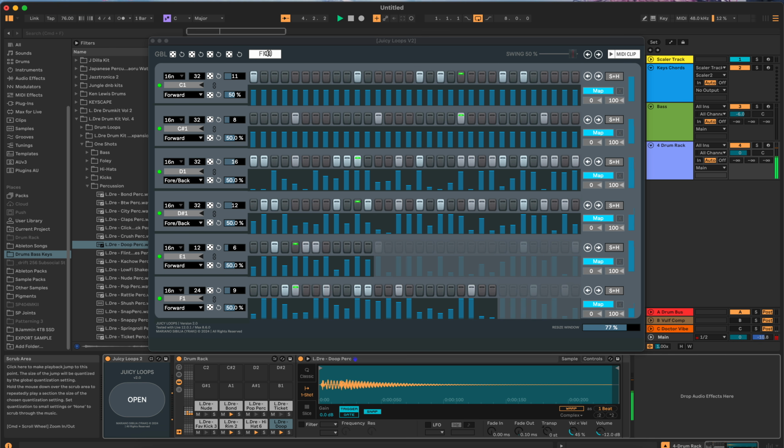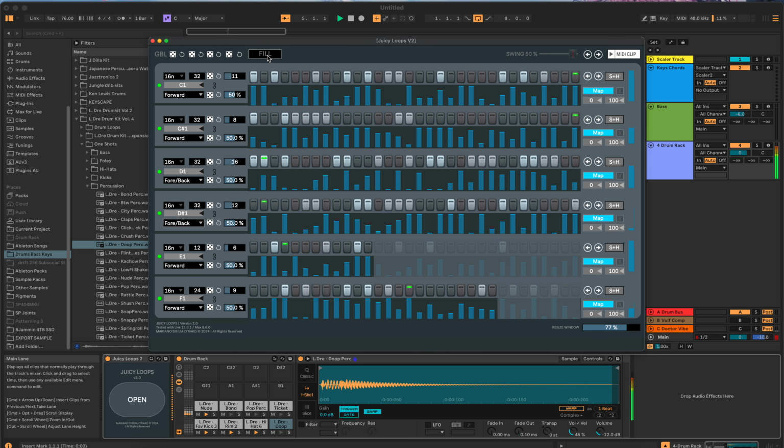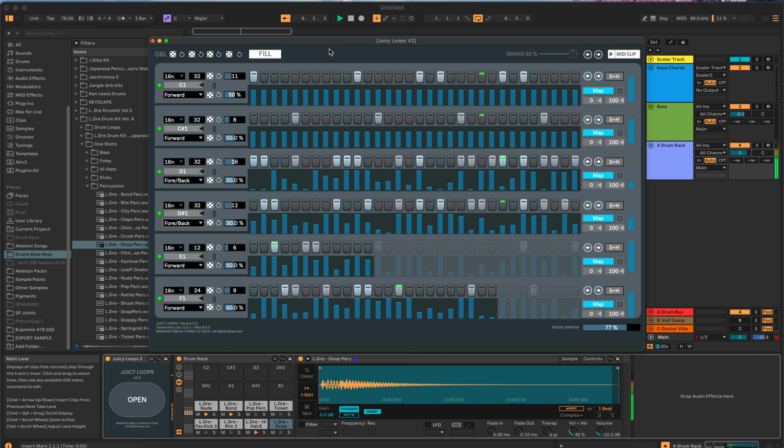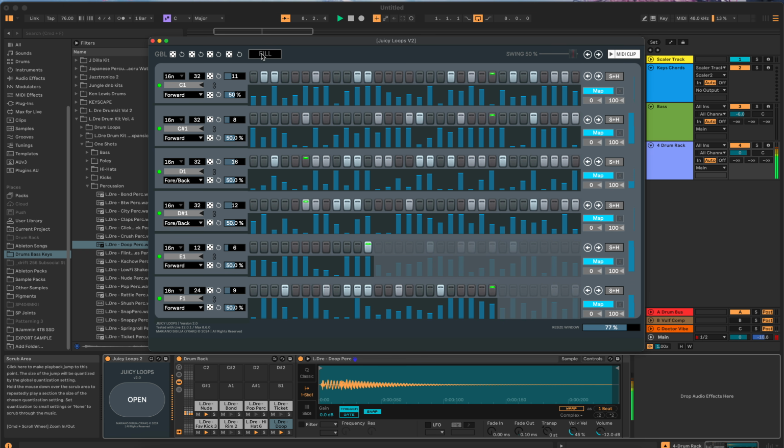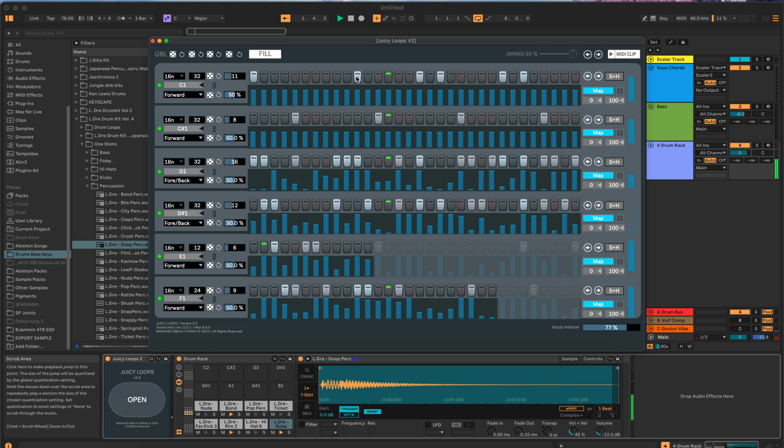And then you have a feel. So you can set the feel for whatever you want it to be. Or randomize the whole field so that you get something that's unique.